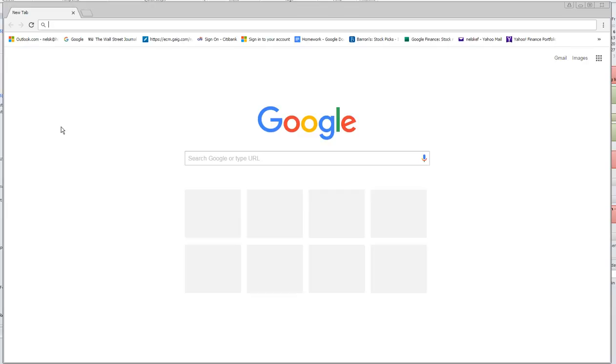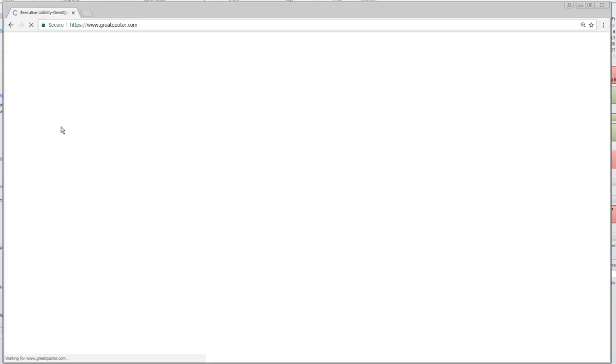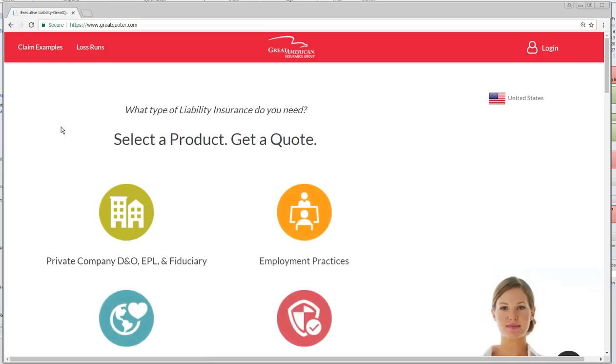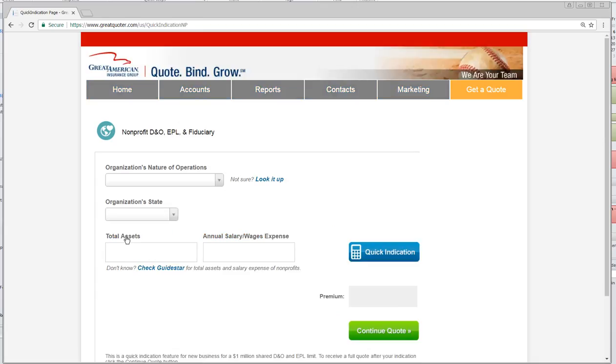And to start, just go to GreatQuoter.com and you'll see the products that are available when you get to GreatQuoter. So we're going to start with the nonprofit product, and obviously just click on nonprofit D&O.